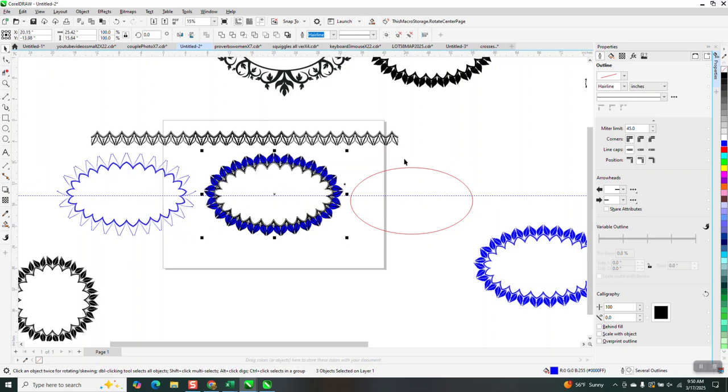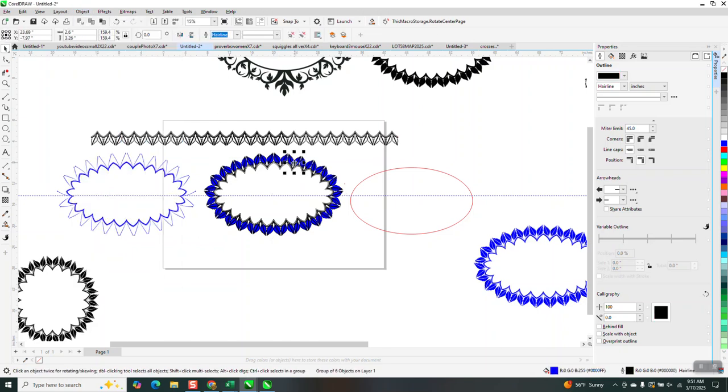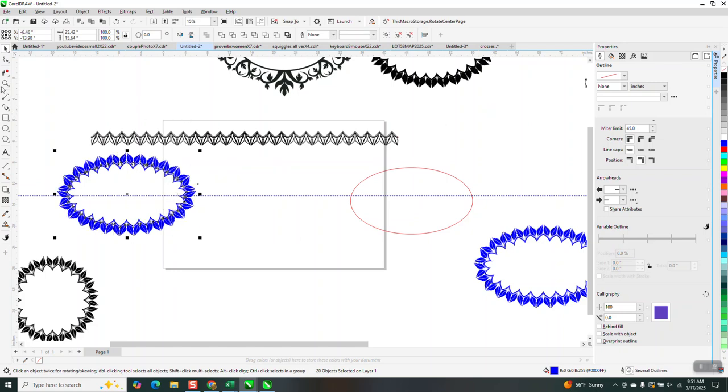Well, I'm going to take just the, I'm going to go up to Object, ungroup it, because I just really want the interior blue. Well, it's not grouped together. Well, what I could do is just select it all and take away the outline. Now I just have the blue flower, and now I can put them over there.